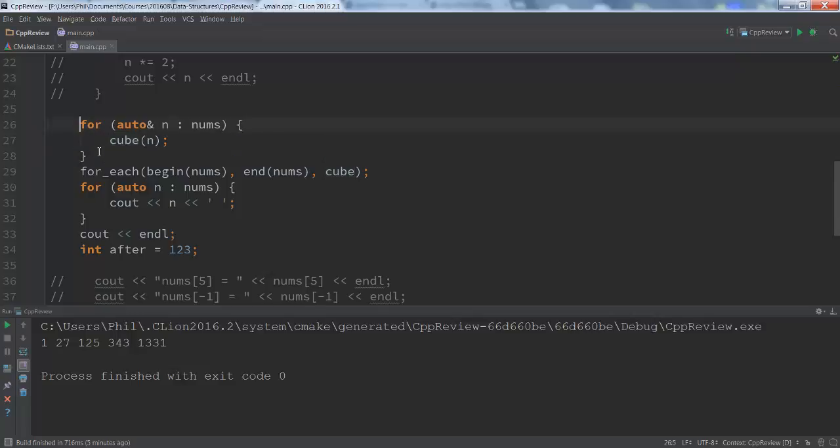So in other words, I can have this replaced with that, right? And just reading the code almost tells us exactly what we're going to do. For each in the sequence from the beginning of nums to the end of nums, cube them. Let's try it out.